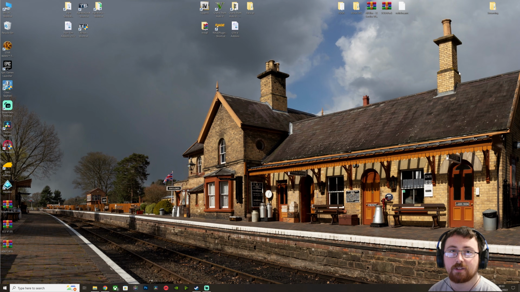So we've installed LSPDFR, we've installed plugins, we've installed callouts, but we want vehicles. Now, we can't just jump straight into that and have vehicles here, there and everywhere, but there is a little bit of an easier process to keep everything organised and in one place.